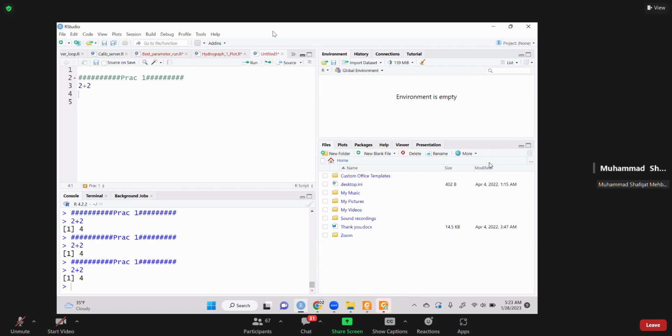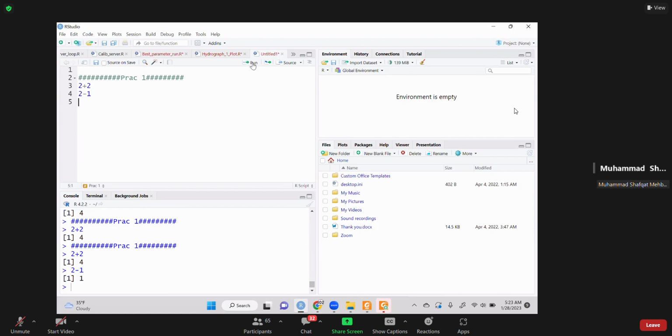Okay, so I think everyone work with the numbers and try to just do this one. And how about multiplication, division, other stuff? Okay, so for example, if I want to subtract, I will say 2 minus 1, and then I will run it. Okay, it's 1.